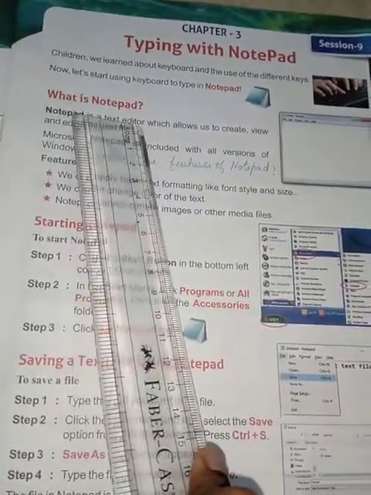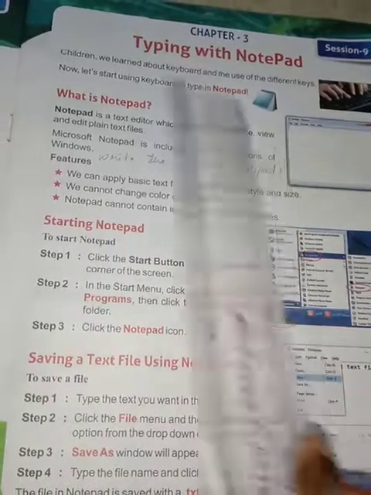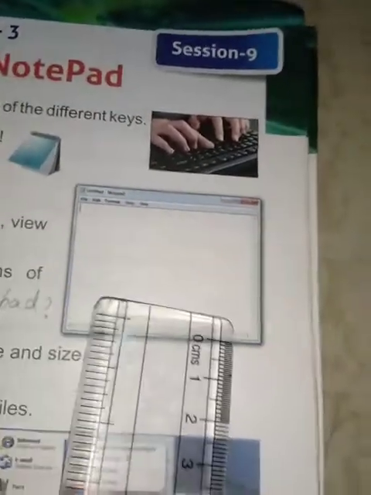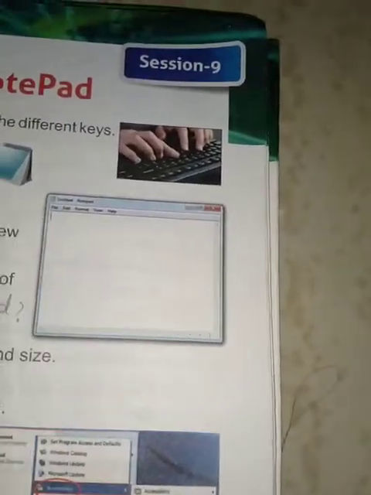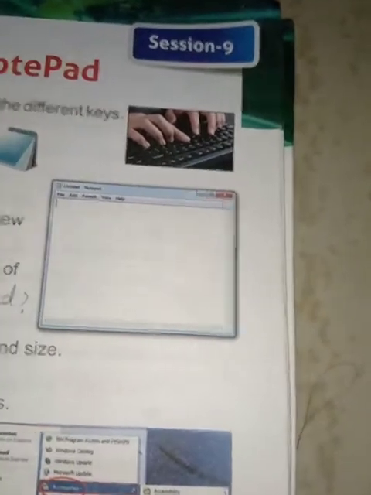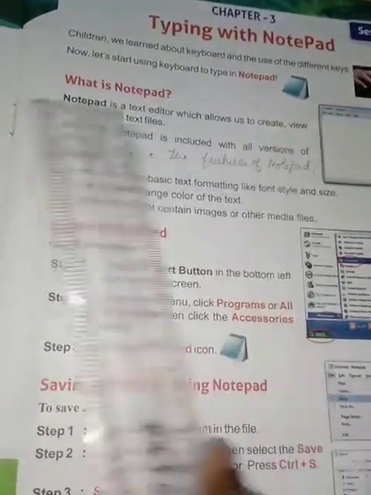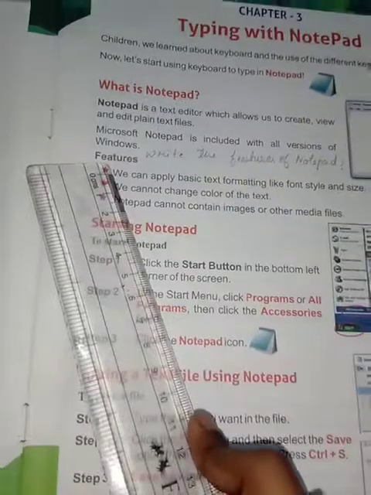What is a notepad? A notepad is a text editor which allows us to create, view and edit plain text files. See, this is your notepad. It is a text editor, that is, you can write, that is create or edit, any plain text files in your notepad. Microsoft Notepad is included with all versions of Windows. So in all your Microsoft Windows operating systems, this notepad is there.